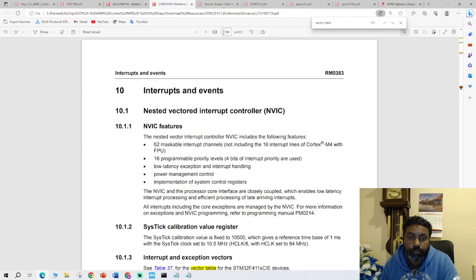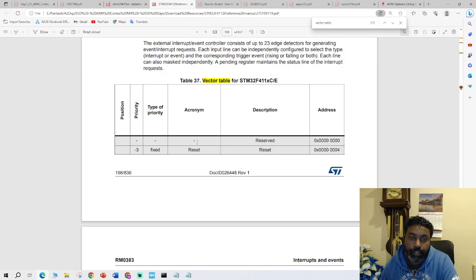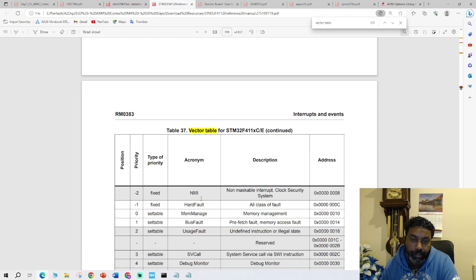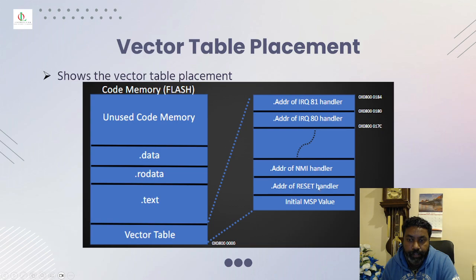And if you scroll down, this is the vector table. The first few locations are reserved, so you can't use them. Then the first immediate vector table entry is reset. After that you have the NMI handler, then the hard fault, then the mem manage. This is how the vector table is placed. Here is the main stack pointer value, which is reserved, and then the reset and the NMI, followed by all the IRQ requests.